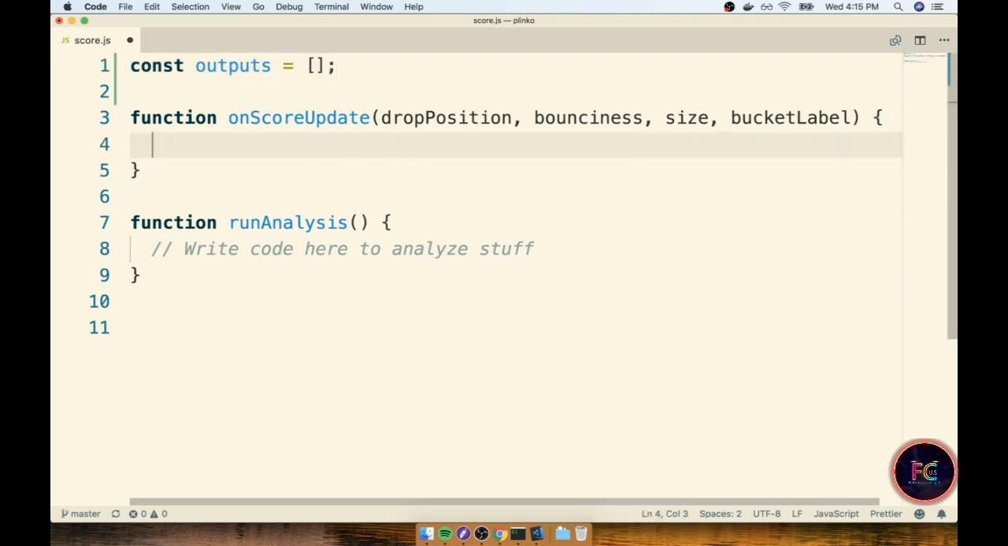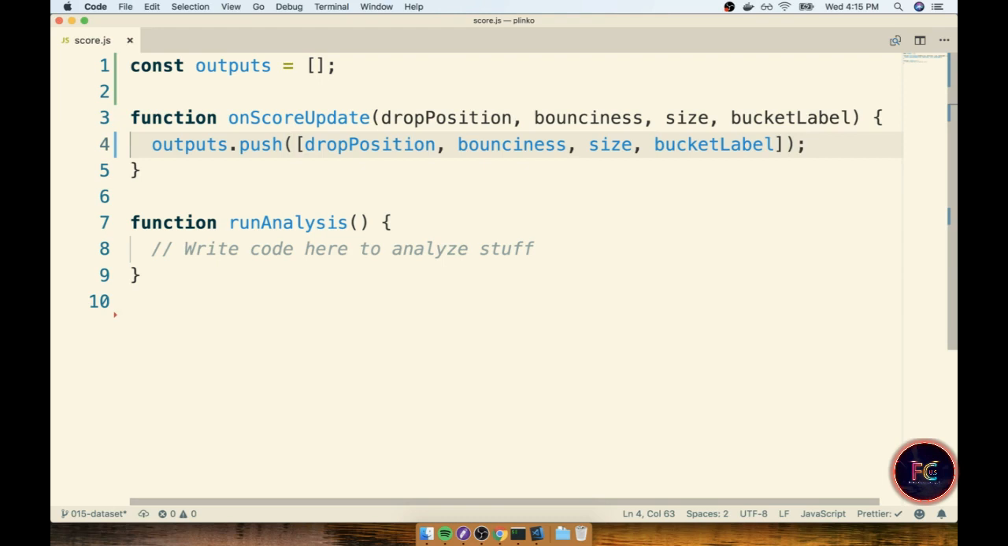I'll then delete the comment right here, and then we're going to use a JavaScript built-in function to push in a new array to this outputs array, and inside this second array, we're going to store the drop position, bounciness, size, and bucket label. So I'm going to write out outputs.push. I'm going to stick a new array in there. So this is going to be the array that's going to reflect data about a single drop attempt. And I'll put in drop position as the first index, then the ball's bounciness, then its size, and then its bucket label, like so. Okay, so that's it. That's all we have to do to record some information about every ball that gets dropped.